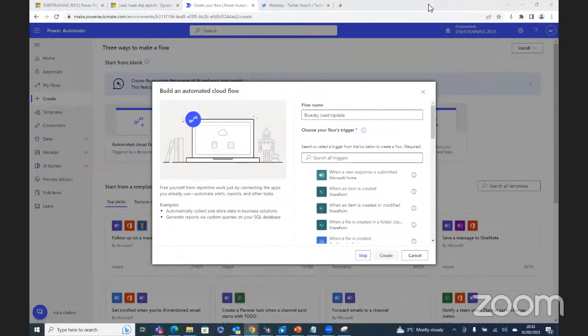So always remember, whatever rows we create in Dynamics 365, they are stored in Dataverse. They're not stored in Dynamics 365. Dynamics 365 is just the front end. They are stored in Dataverse. Always remember that, please. So at this point here, we then select Dataverse.